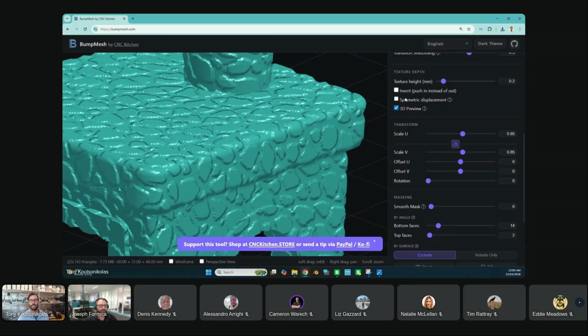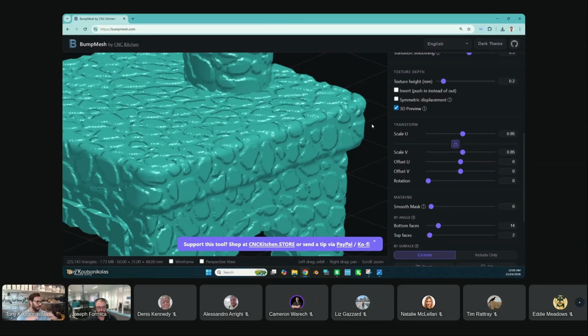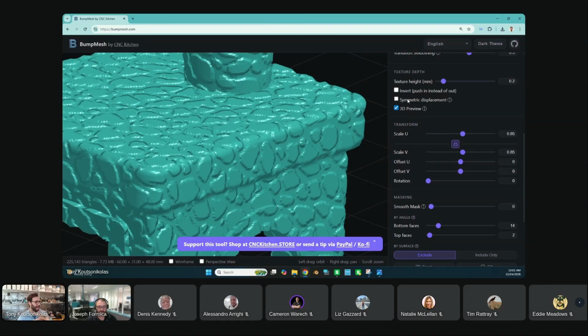So what symmetric displacement does is, where that texture is white, it actually goes into the part by half the amount of the texture height. And where it's black, it goes out of the model by half the amount. So basically it's using the current surface as a middle point, okay? So watch the boat now. I'm going to click on symmetric displacement. See how it goes in a little bit? And then if I deselect it, it goes out a little bit. It's because if you don't have it enabled, it actually inflates your part. It makes it bigger than it needs to be.